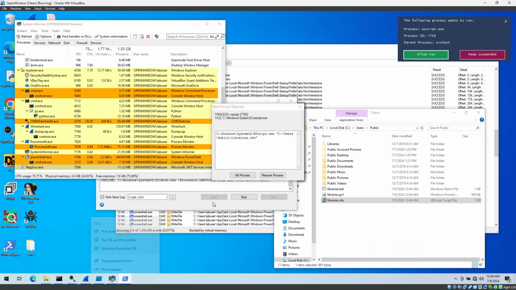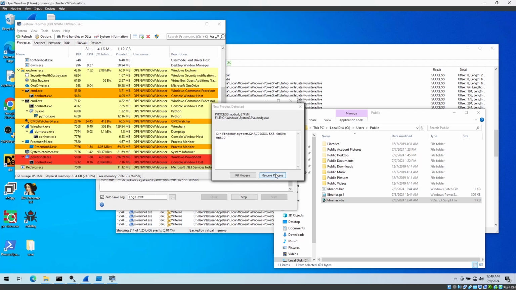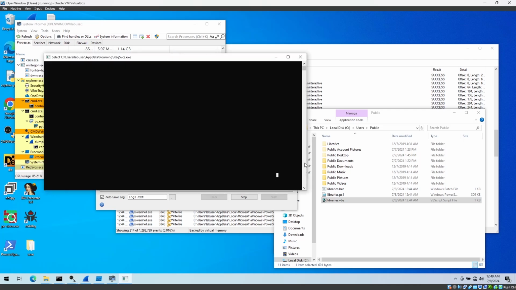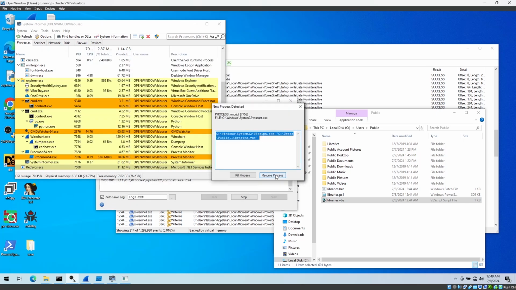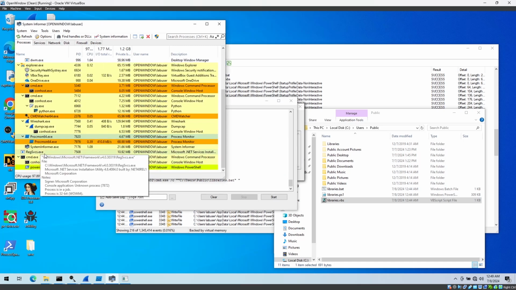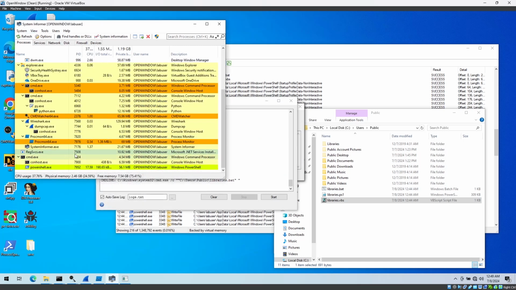I think what I can do is, oh, and now the 2 minutes started again because I see them all running again. Let's do this. Let's go ahead and stop command watcher as well so we're not halting the malware from doing anything. And let's just watch what happens in System Informer over here.